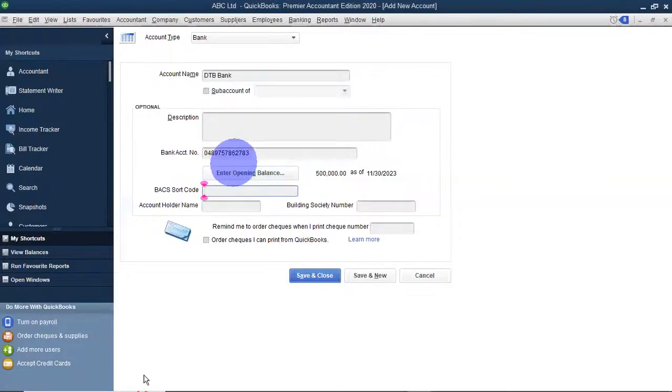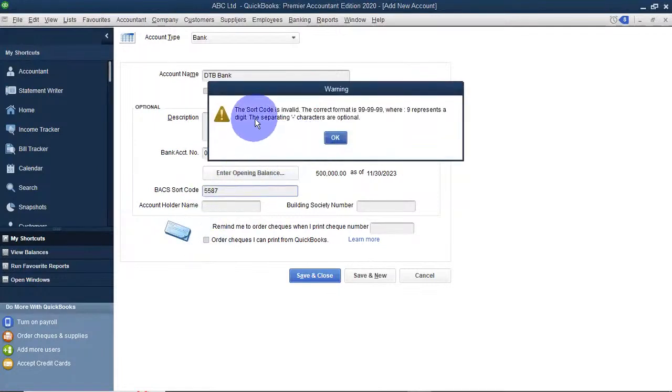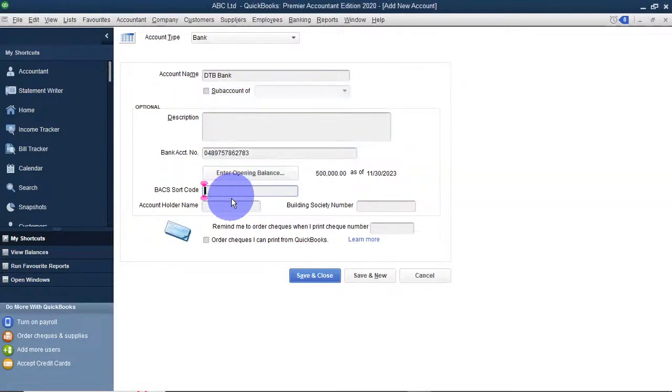Just a minute. I think I've keyed in a wrong digit here. Oops, what am I keying in? What did I key in? Oh, it should be at least 6 characters. Let me see. 1, 2, 3, 4, 5, 6. All right. Your sort code should be at least 6 characters.